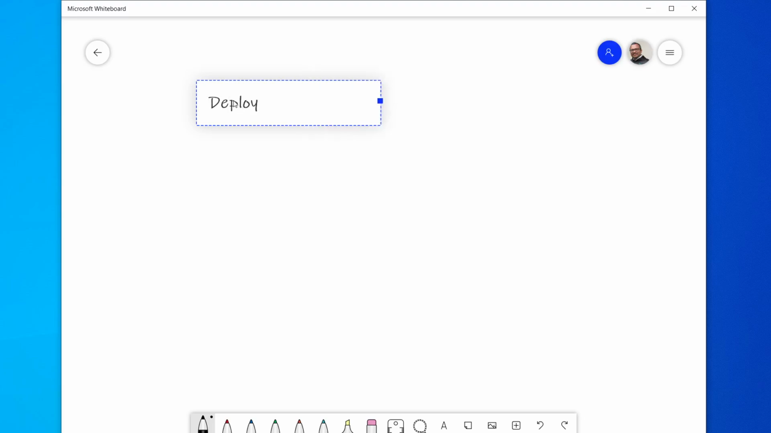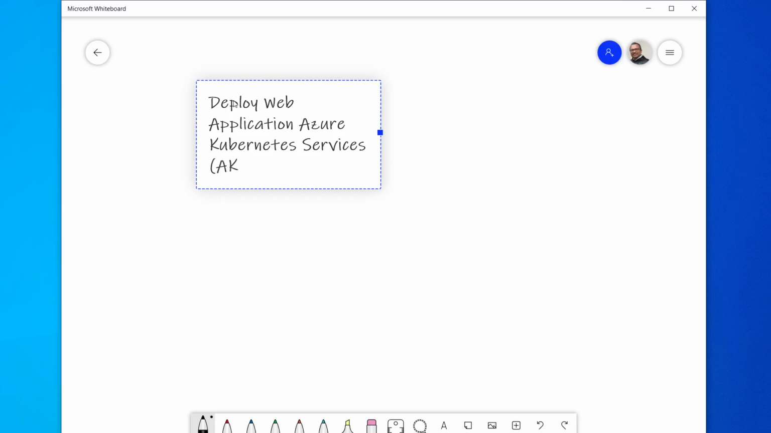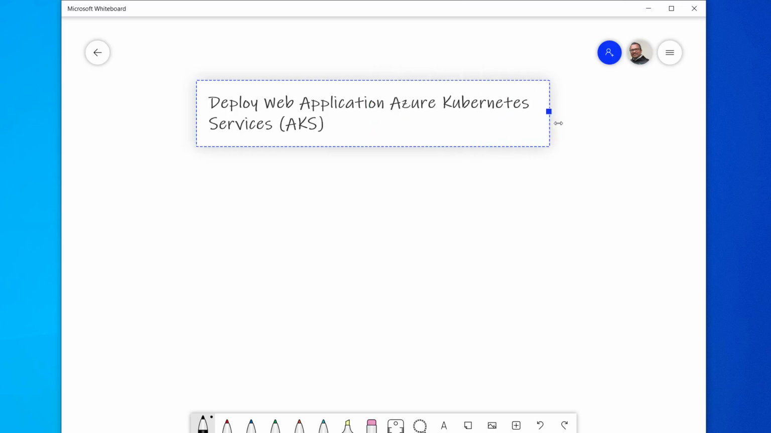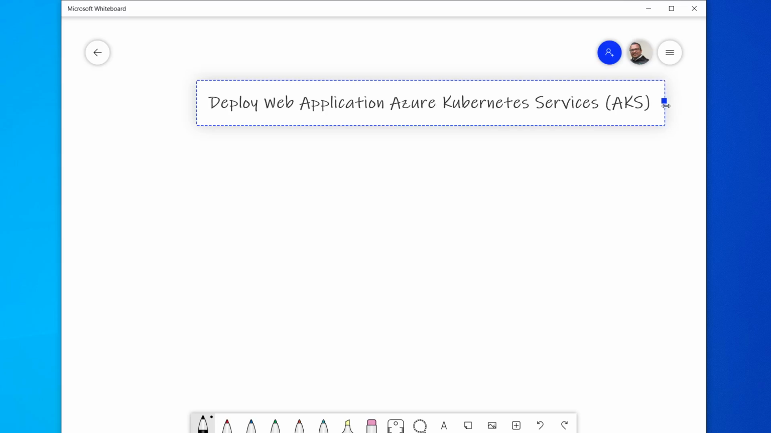Deploy web application in Azure Kubernetes Services or AKS. Now we'll show things step by step, which you can apply for any kind of web services, web-based application, and then put them into Kubernetes services.